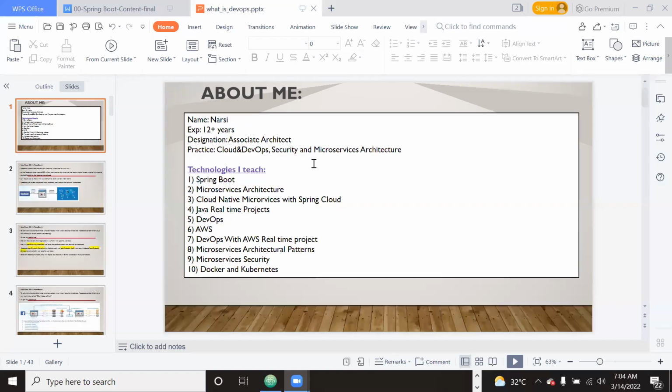Let me take a while to introduce myself. My name is Narsi. I have 12 plus years of experience and I'm working as an associate architect now in a product engineering company. My practice is cloud and DevOps, security, and microservices architecture. I have been on microservices architecture since 2017 and have delivered a variety of cloud solutions, monolithic to microservices architecture conversions for the digital appliances domain.